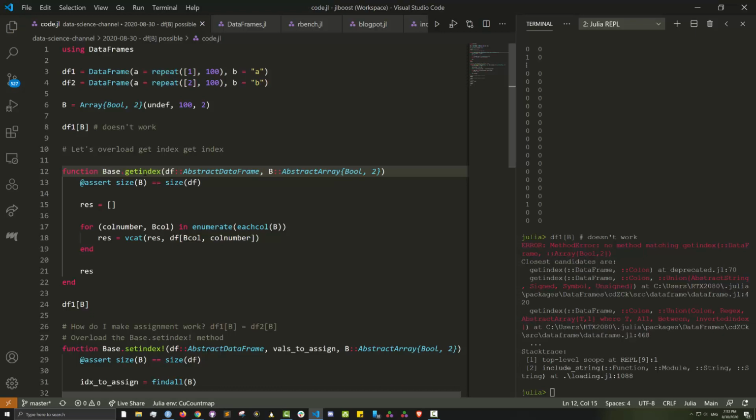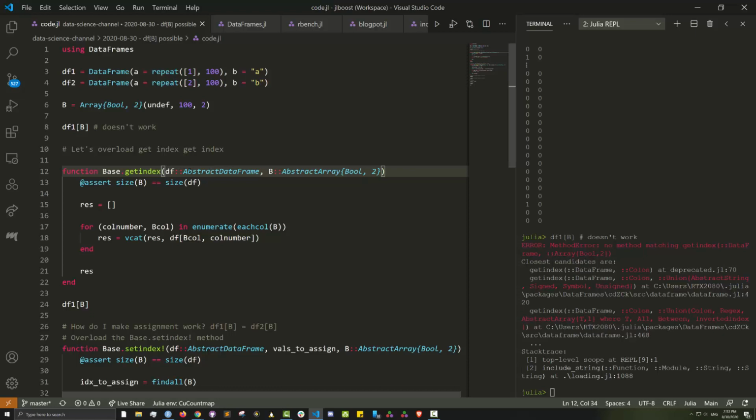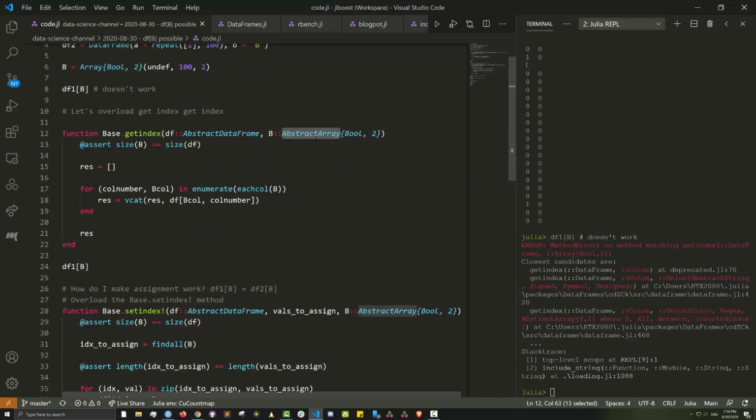And this function is very simple. I will take a data frame, which is an AbstractDataFrame. You can have many different types of data frames, but I'm saying this function will work for any data frame. It's a subtype of AbstractDataFrame. And do the same thing. If you pass me a B, if this B is an AbstractArray of Bool type of dimension 2, then I'll accept it. So any abstract array will work. The underlying implementation of the array doesn't matter as long as it implements the methods that I need.